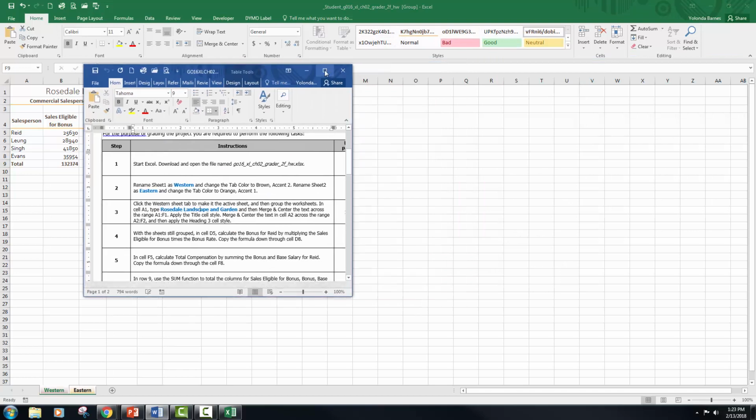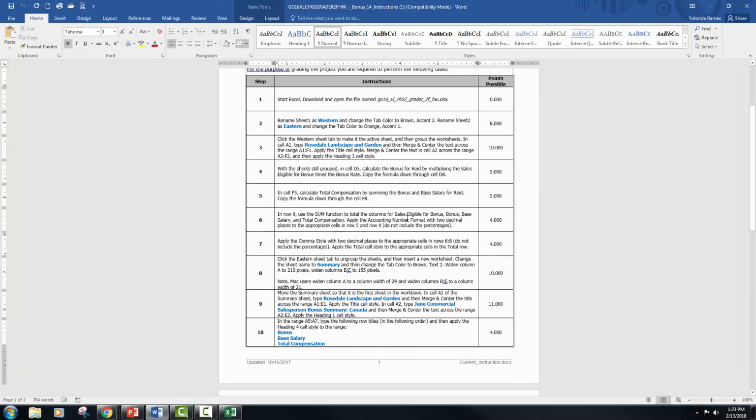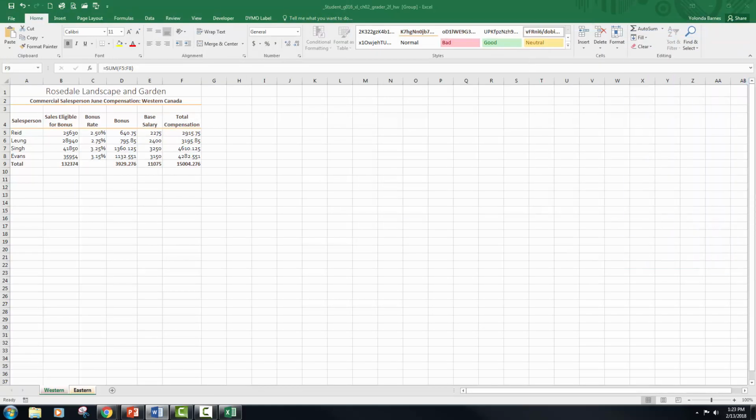I'm going to bring the instructions back over because I want you to understand what I was reading. It says in cell 9, use the sum function to total the columns for cells eligible for bonus, bonus, salary, and total compensation. Please be sure to read the entire question first before making the move. So we did not do bonus rate. Actually doing that will help you when you're taking the final to read the entire question first and then making the moves. That way you don't have any errors.